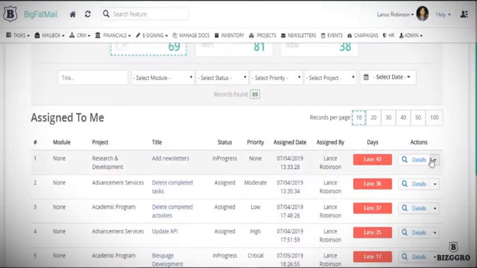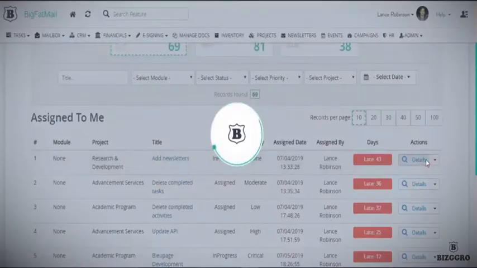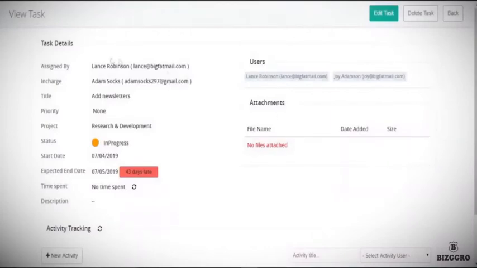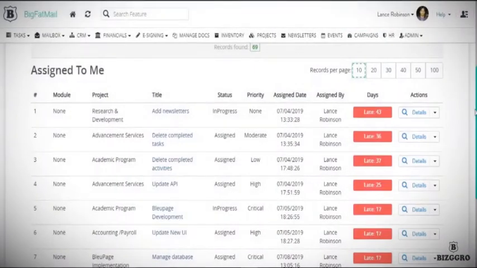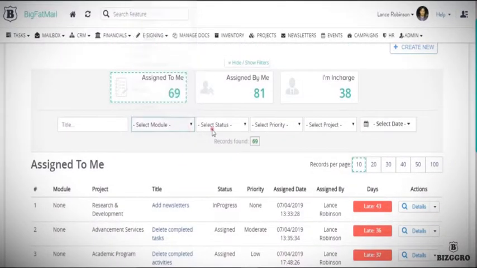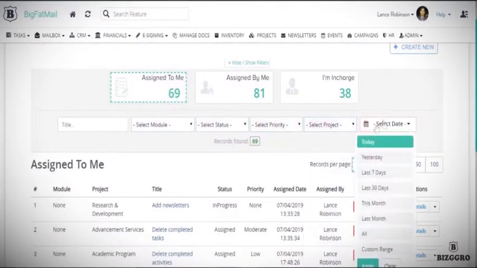If I need to edit a task, I simply tap the Details button and view the full information about whatever task or project I'm interested in, and then edit it. I can also filter out and sort my projects by modules, status, priority, project, or date.